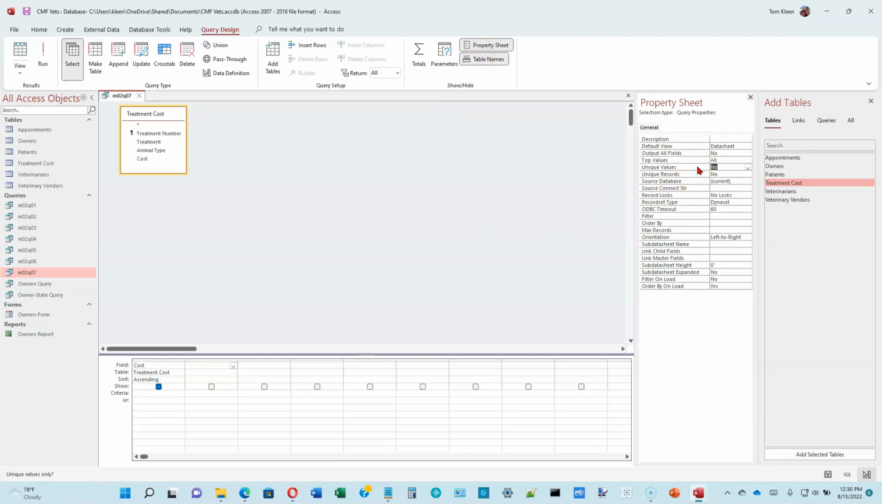One of the fields is called Unique Values, and right now it's set to no. What that means is that it will return all of the records even if there are duplicate values. So if we say yes, we only want unique values, it will eliminate any duplicates for us. Now let's flip over to the top of page 2-26.